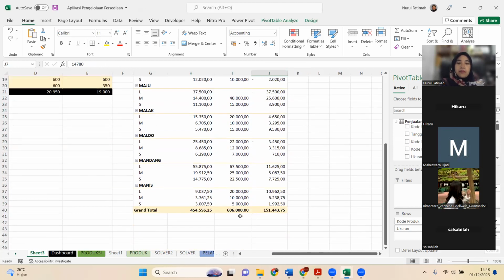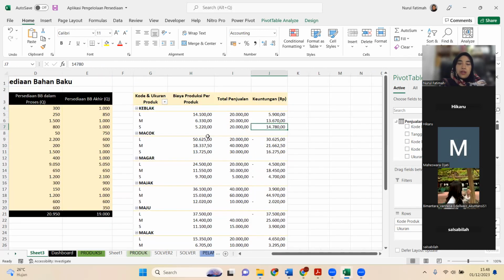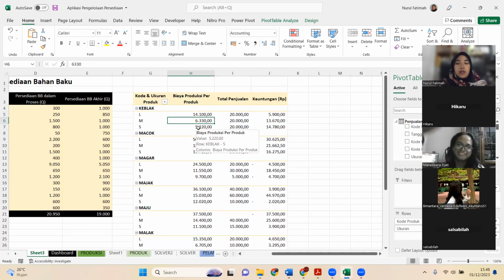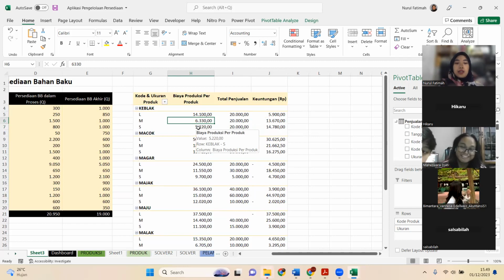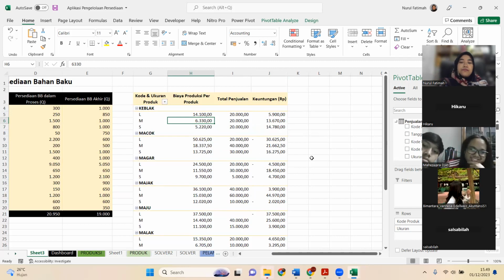What is the benefit of having this dashboard? The benefit is that the owner of this business can monitor how much profit they make for every sale. This dashboard will update continuously. Whenever another sale takes place, this dashboard will change accordingly.